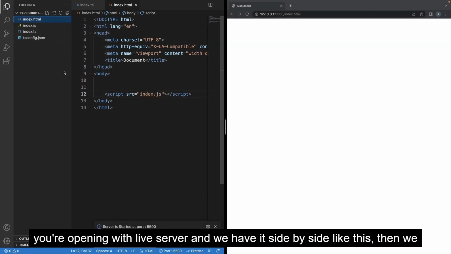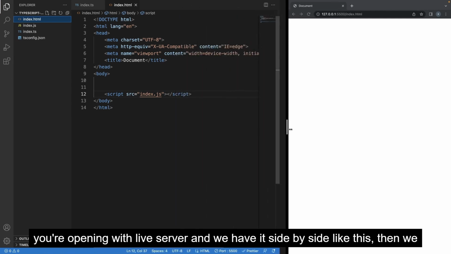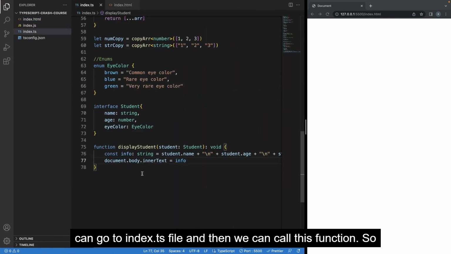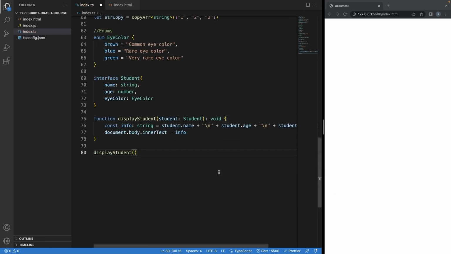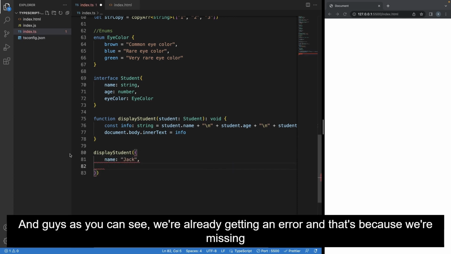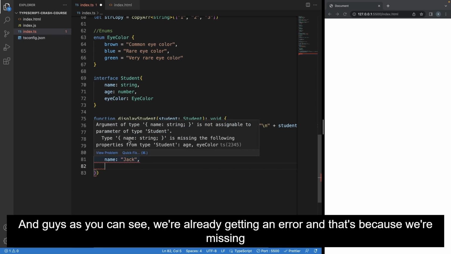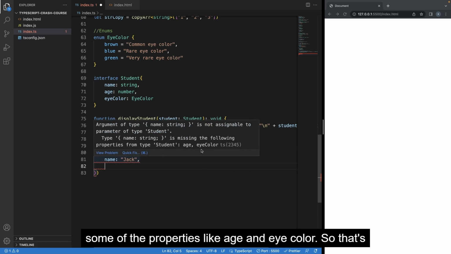So guys, once you open it with live server and we have it side by side like this, then we can go to the index.ts file, and then we can call this function. So guys, now we can call the displayStudent function like this, and then we can pass in our student. So guys, as you know, we need a name. Let that be Jack. And guys, as you can see, we're already getting an error. And that's because we're missing some of the properties like age and eye color.